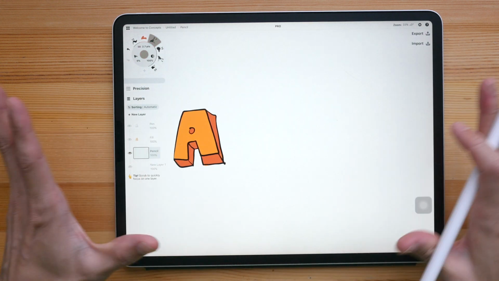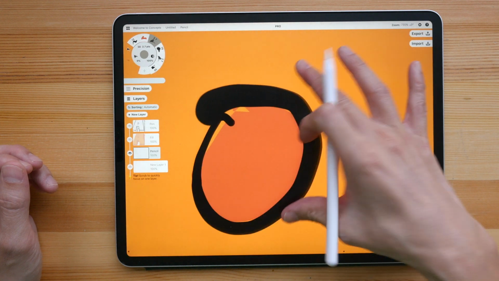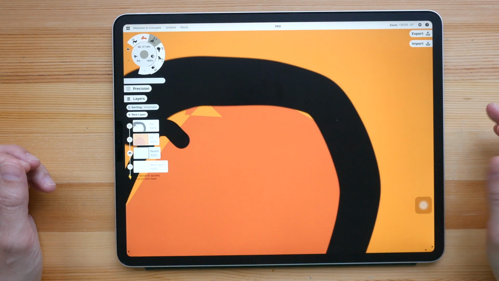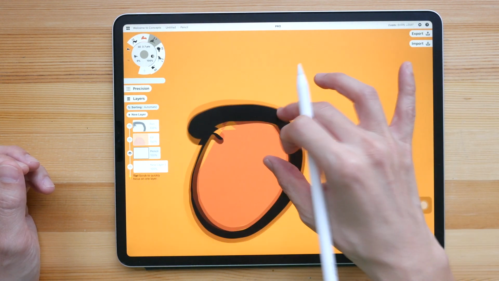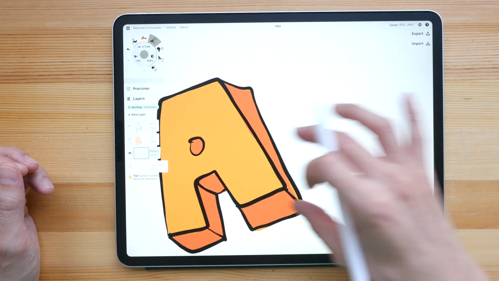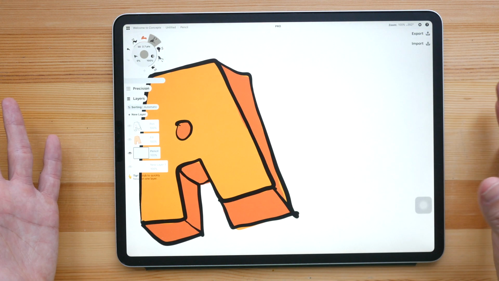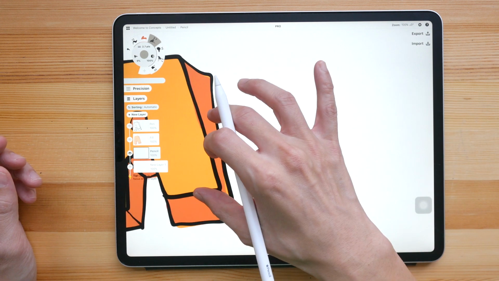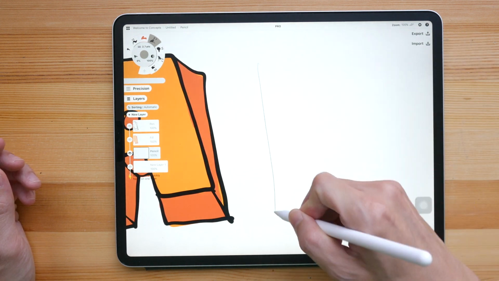Now this app features infinite canvas, which means you can zoom in all the way and all the details will still be very clear, because this is actually a vector app. So for the next drawing, let's just draw something really simple.